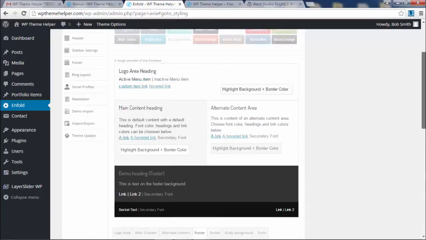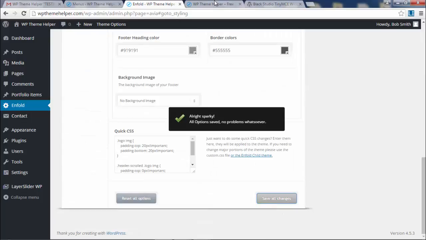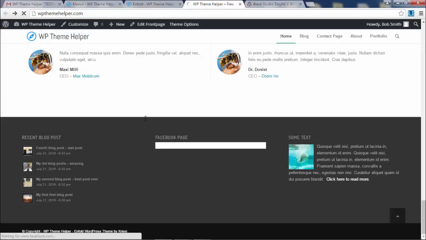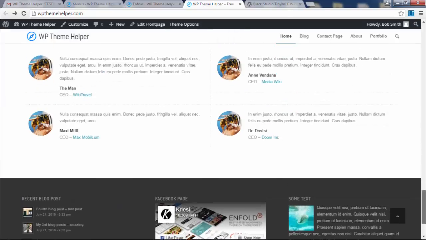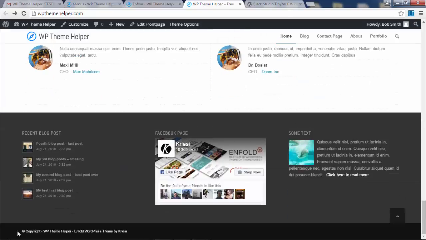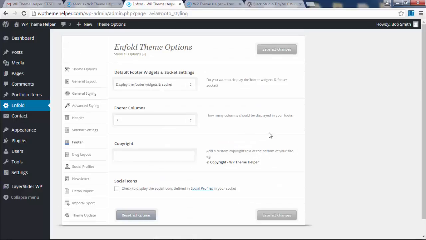There's actually two save buttons. There's one on top, one on the bottom, so you can click whichever one you want. Go refresh, and there we go. Now it's just a dark color without any lines. Looks much better. Also, the bottom part right here you can edit by going to, I think it's under footer right here, maybe not. Yeah, actually it is. Display the footer widget and socket.